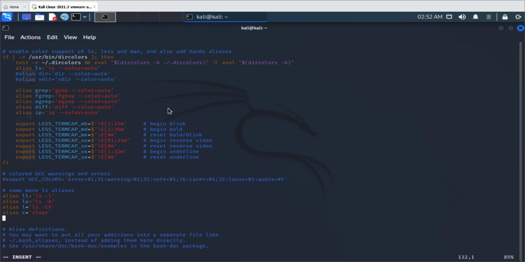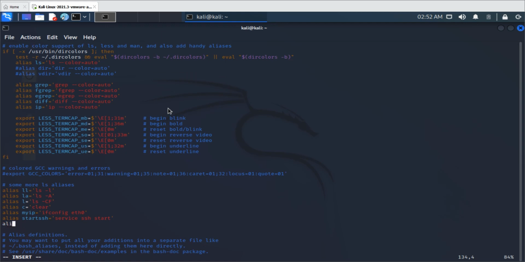Then I want to create, for example, myip. You want to check my IP, right? Equal ifconfig eth0. Okay, then alias startssh equal service ssh start. Then alias stopssh equal to service ssh stop.